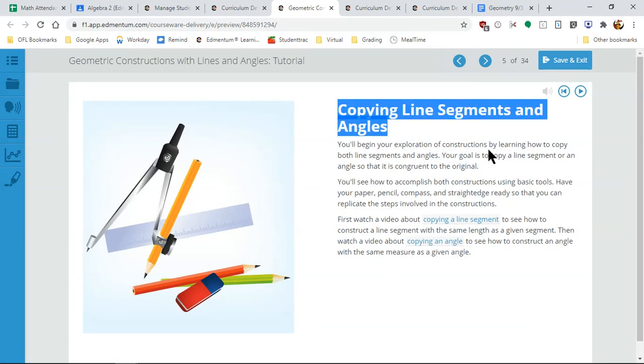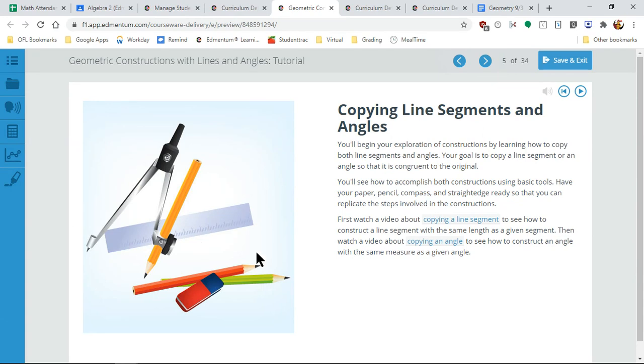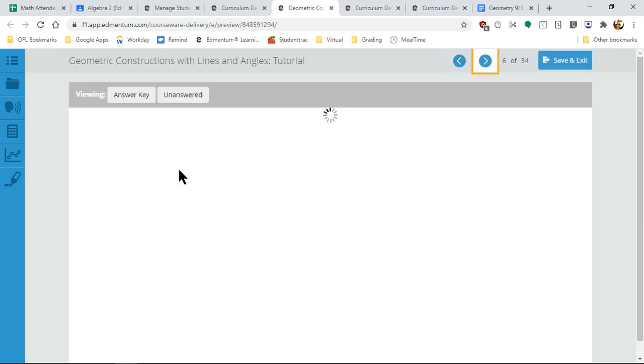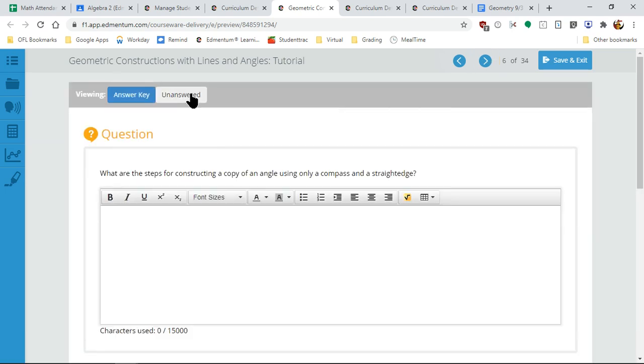So copying and pasting line segments is a lot easier with GeoGebra, so we don't have to use a compass. We don't have to use a ruler, pencils, erasers. It is a little weird to understand until we get used to it. So, what are the steps of copying an angle with a compass and a straight edge?